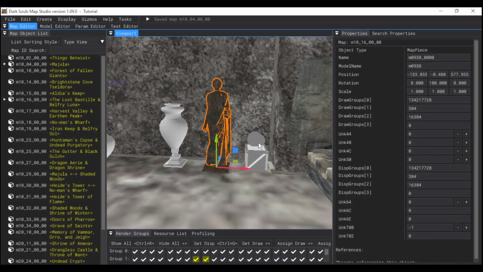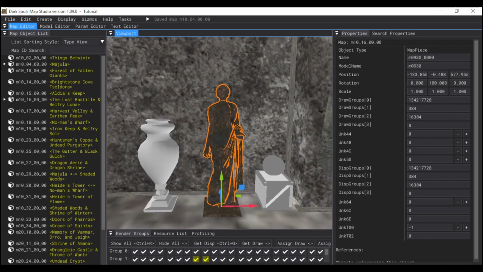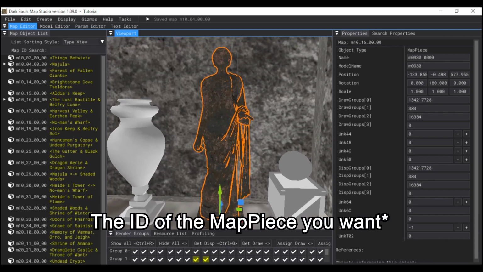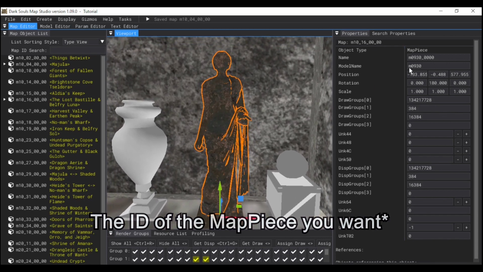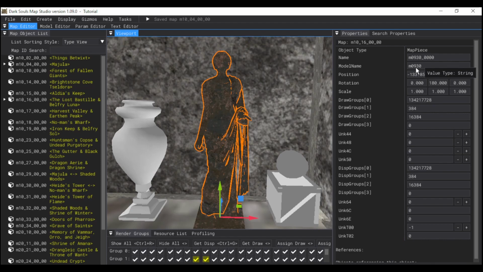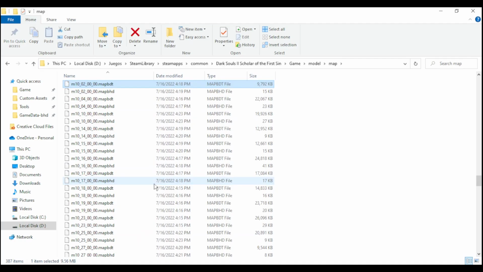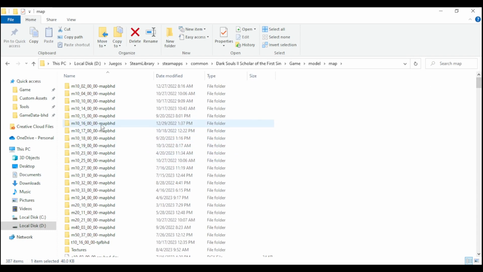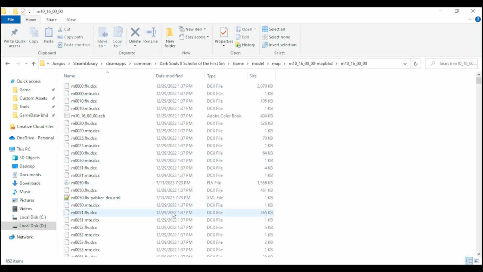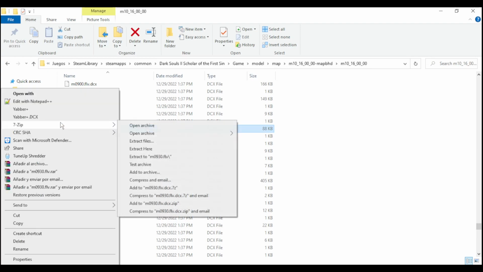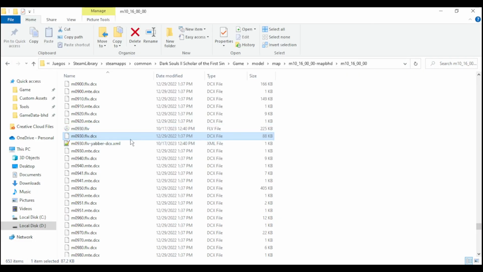That's the short version. The long version is we're going to go to Map Studio and grab the ID of this statue, which in this case is M0930. Map pieces are again in game, model, and map. So in this case, Los Bastille map pieces are in the M1016 map PHD file. We're going to extract this file, and again we're going to find a lot of DCX files, and if we use Jabber DCX we can grab the FLB file.